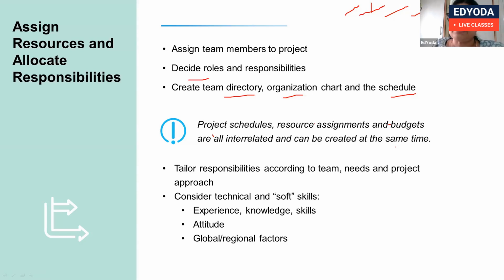Tailor major responsibilities according to team needs and project approach. Consider technical and soft skill, experience, knowledge, skills, attitude, and regional factors. All these things you have to consider while allocating the responsibilities. This is applicable to the predictive environment. Okay, this is applicable to the predictive. Assign resources and allocate responsibilities.